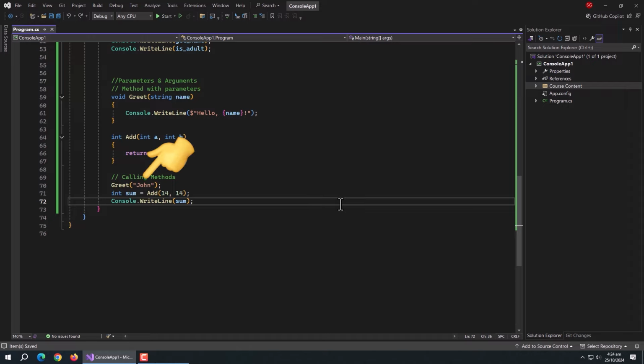Then I called these methods. While calling the greet method, I passed a string value because we added a string type parameter in the method. Here this value is called an argument, and the variable in the method definition is called a parameter. Then, I created an integer variable named sum and assigned it the add method.